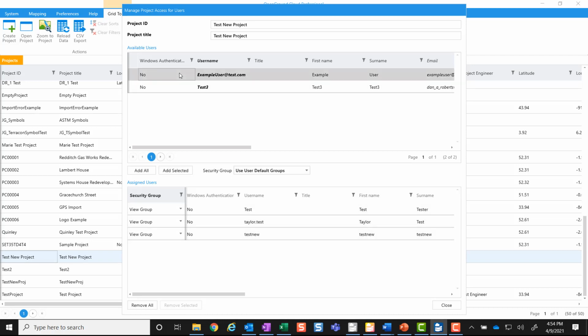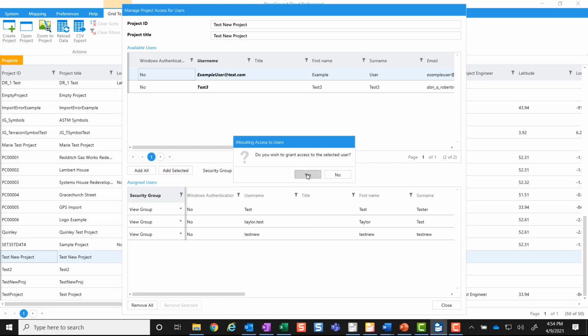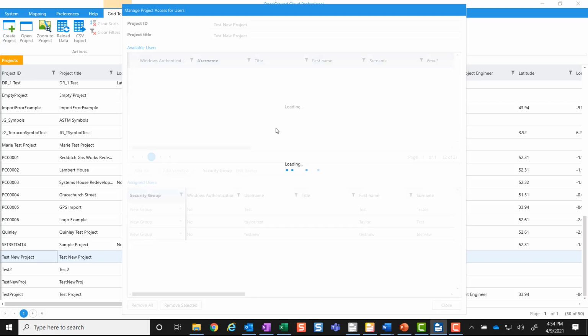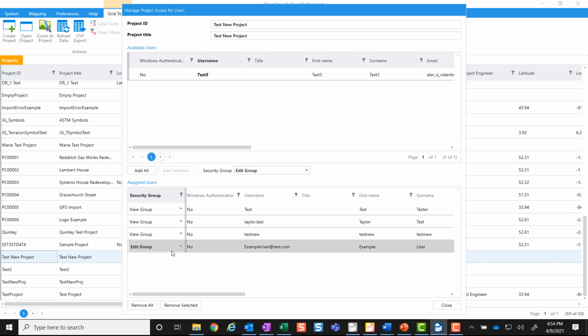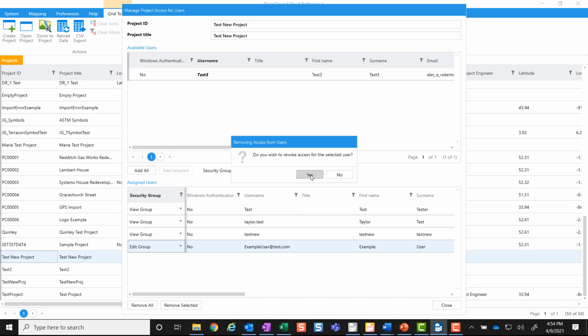I could also come here and select the users I want to add. Again, select the level of access I want them to have and add them to this project. And once again, you can also do the opposite and remove the users from this project from down here.